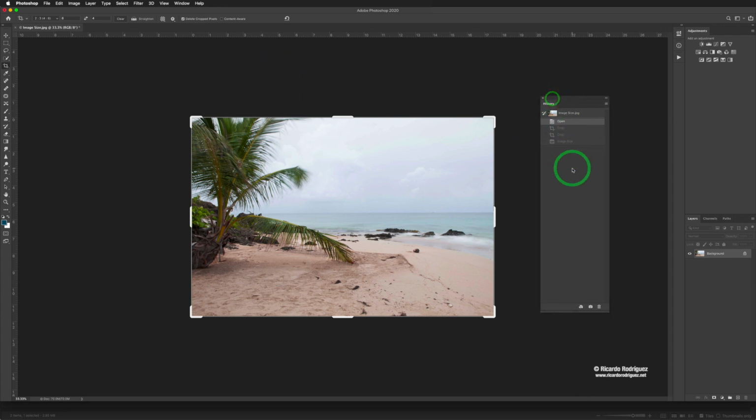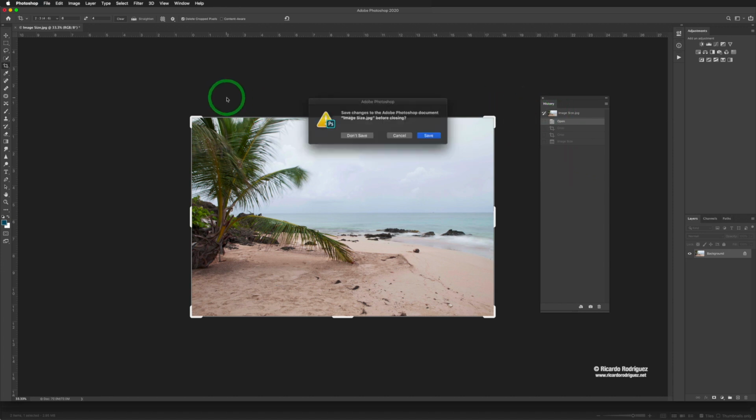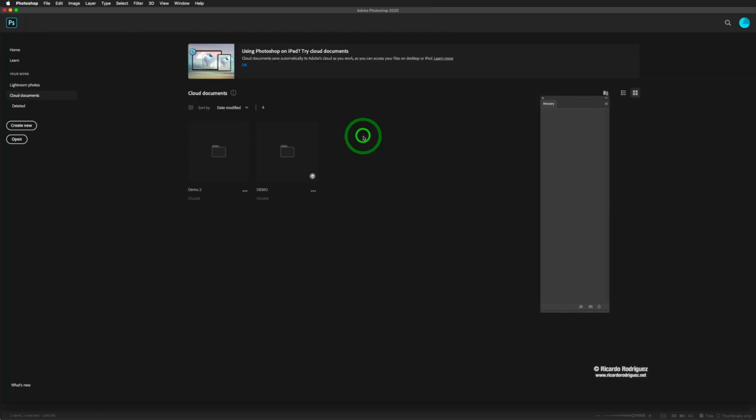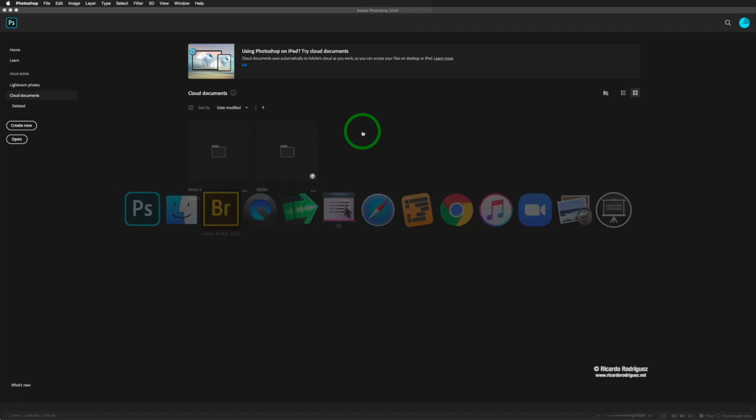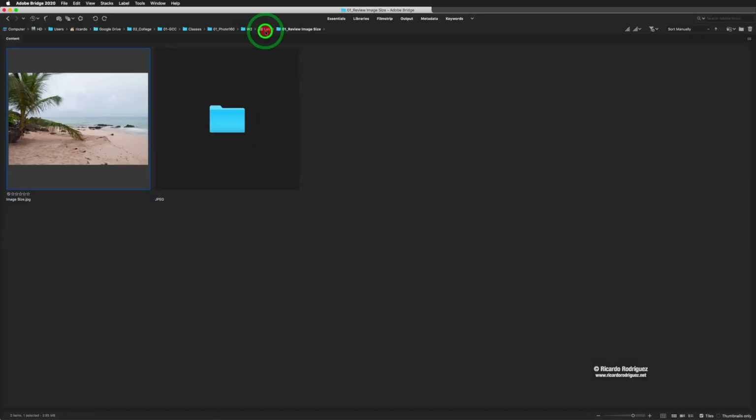So now that I have this right here, I'm going to show you a different lab. I'm going to close this one. And to close it, I press Command W. Or you can go File and then Close File. So I'm going to not save it because I don't need to do that. So let's go back to here to Bridge.